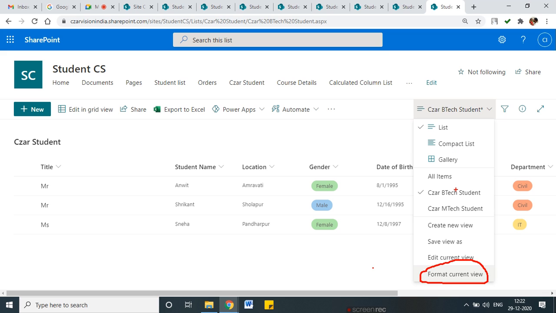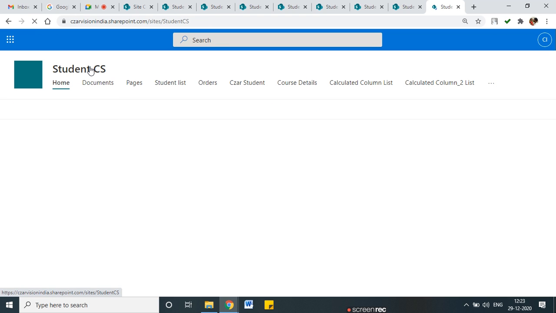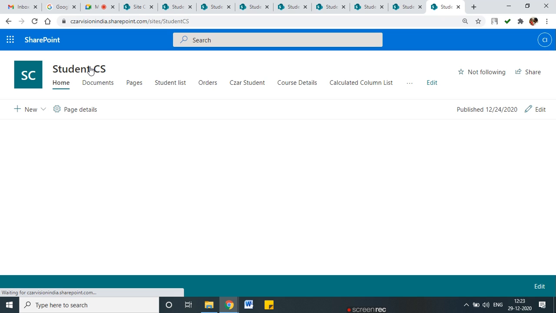As of now we have created two views, one is a BTech view and one is an MTech view. Shortly I will quickly show you. This is my student site and I want to display specific data, some people want the MTech people list, some people want the BTech people list. So how can we do that?